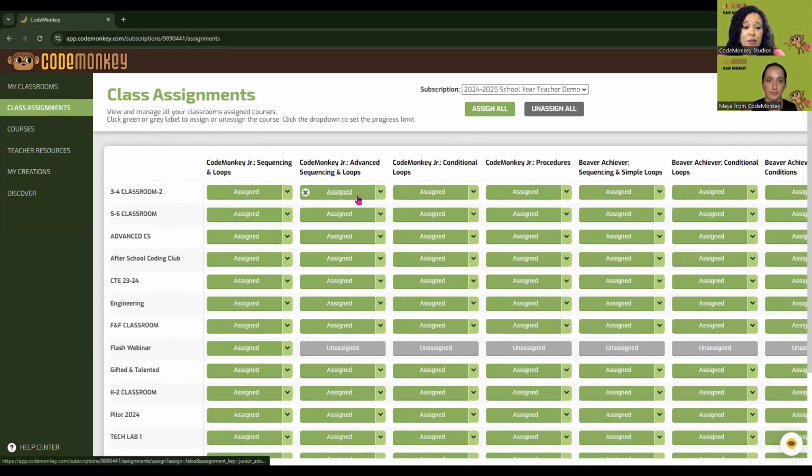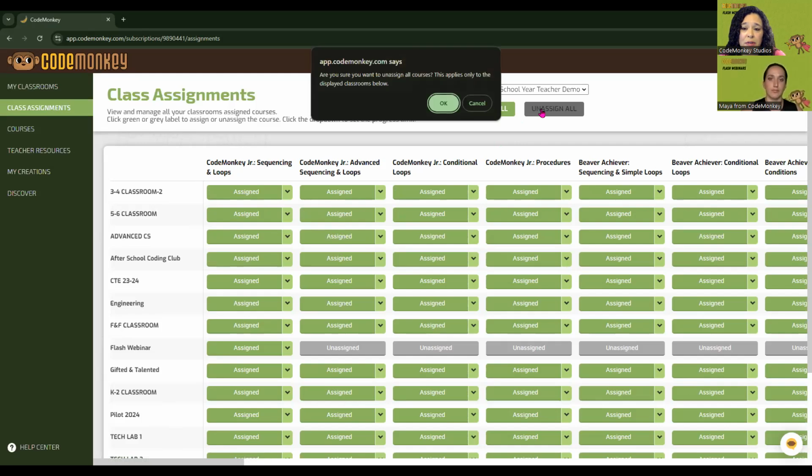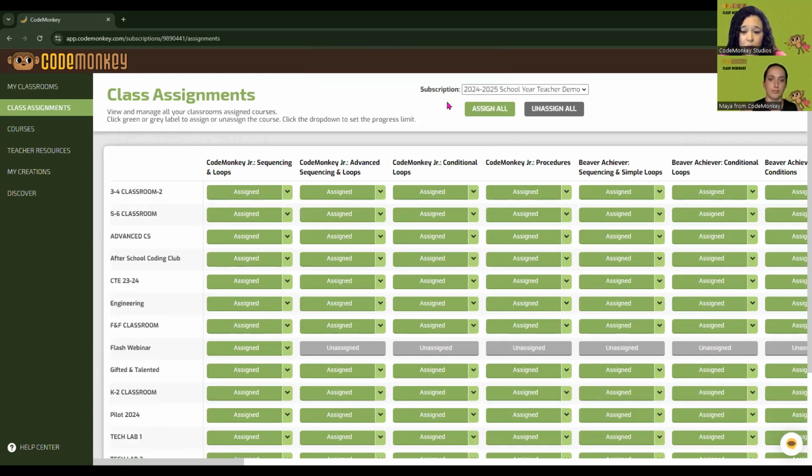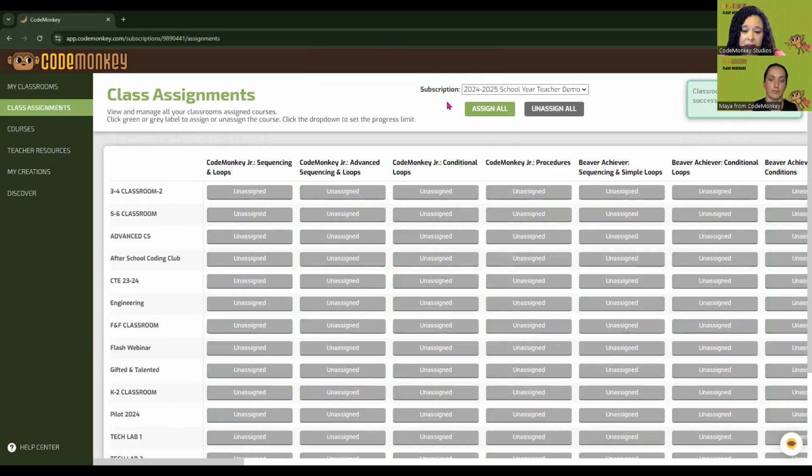This is going to give access to all classrooms, all students, all courses. They can access anything that they would choose to from their courses page because you've opened everything up. You have the option to unassign all, which of course is going to give you the exact opposite effect. When it's in this state, your students have access to no courses. So this is a good way to keep students from working in the application until you're ready for them to do that. However, what we see most often is differentiated assignments per classroom.